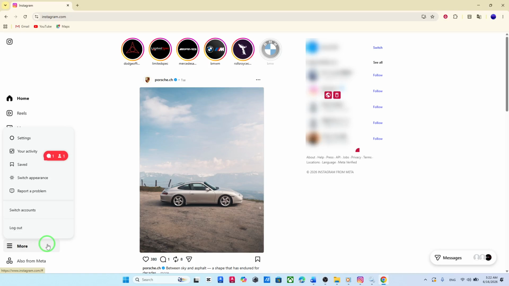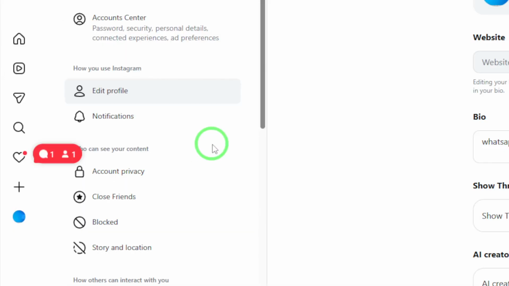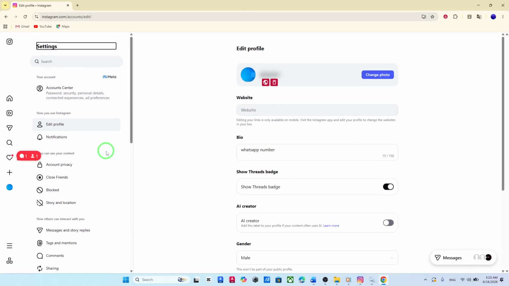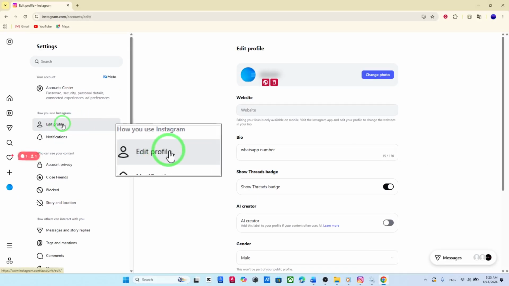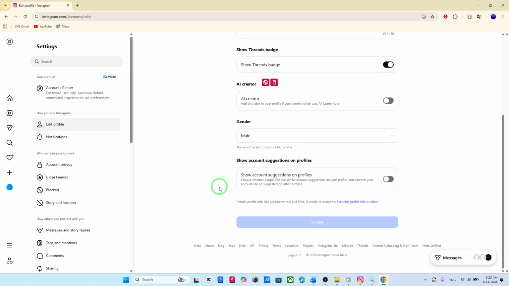From the menu that appears, find and click on Settings. This will take you to your account settings page where you can manage different aspects of your profile. Next, look for the Edit Profile option and click on it. This section allows you to update your personal information and control how your profile appears to others.